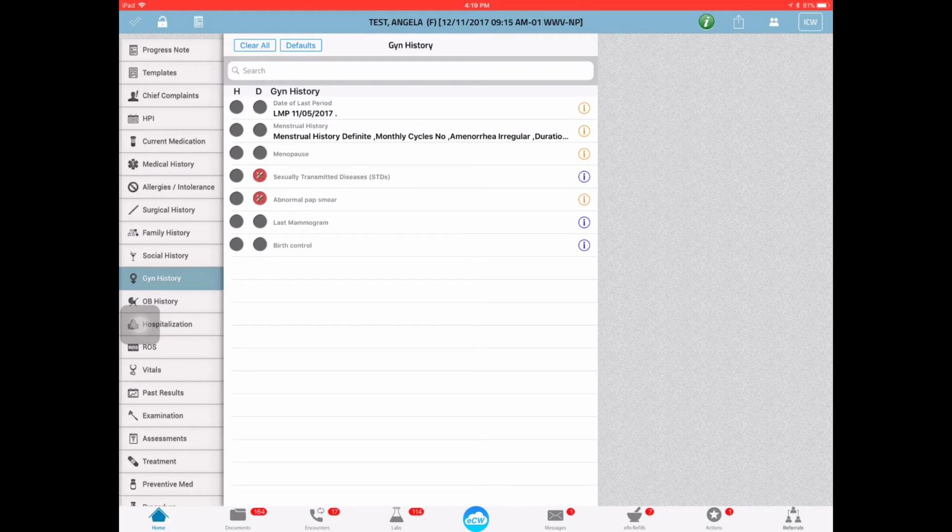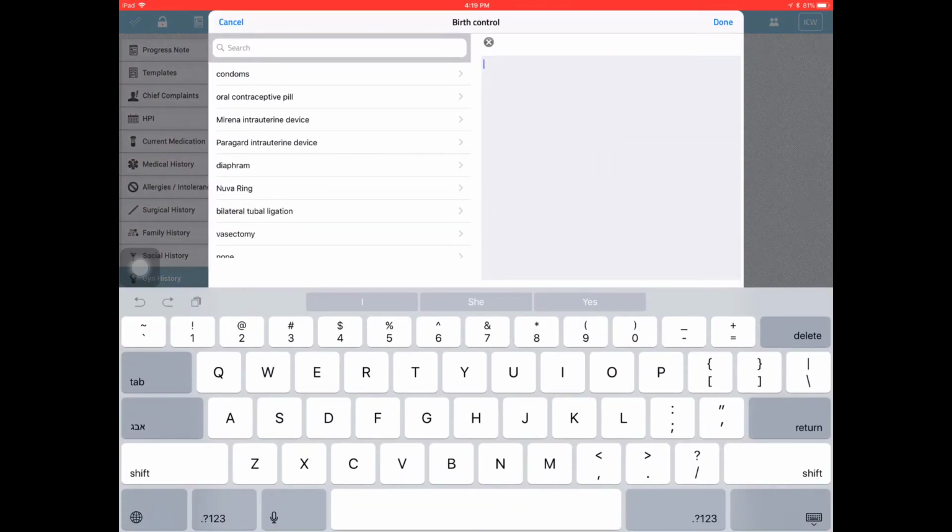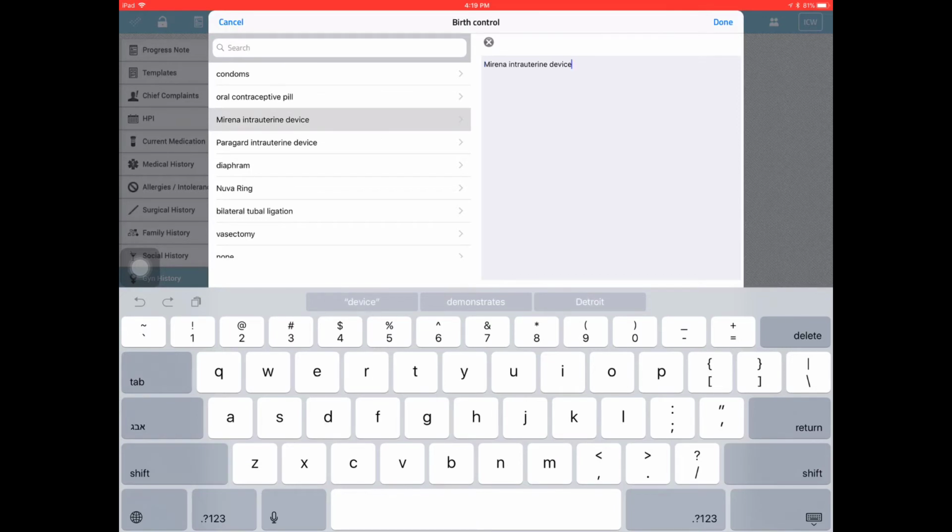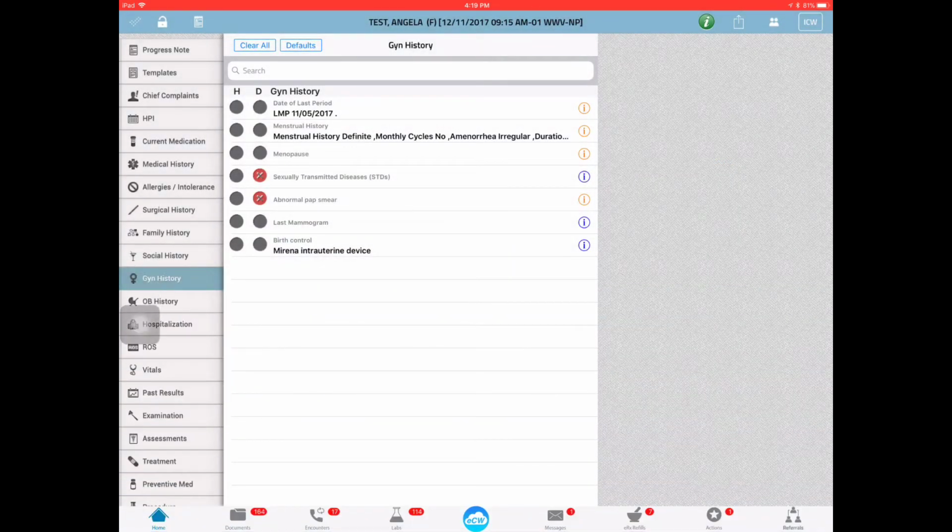Birth control, we already said that she was using the Mirena, but again, here's another spot where you enter it. The reason that this is in different spots is because the GYN and the OB history will carry over from one visit to another. What we recorded in the top here under the HPI as part of your presenting information does not. So that's why you're seeing some of these things in multiple spots.